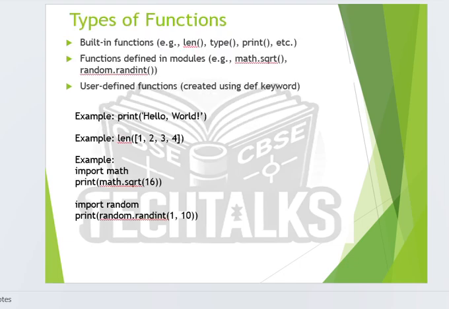Now, what are the different types of functions supported by Python? Python comes preloaded with many functions that you can use as per your needs. You can even create your own functions. Python has three types of functions. The very first is built-in functions. Examples are len, type, print, etc.